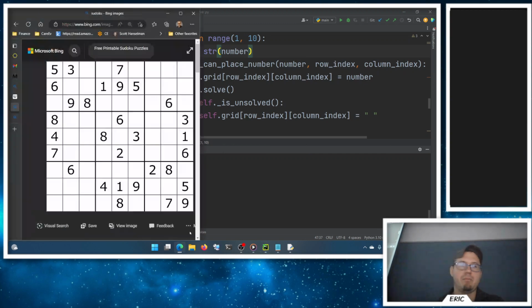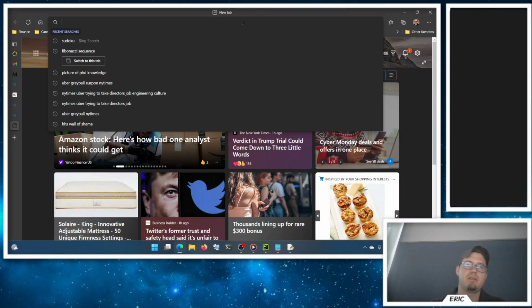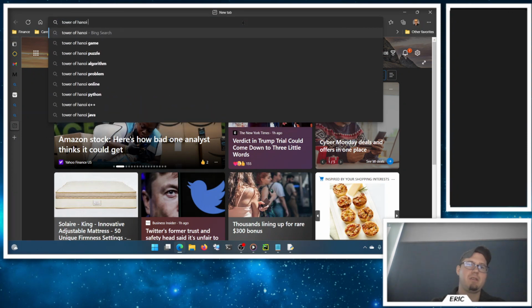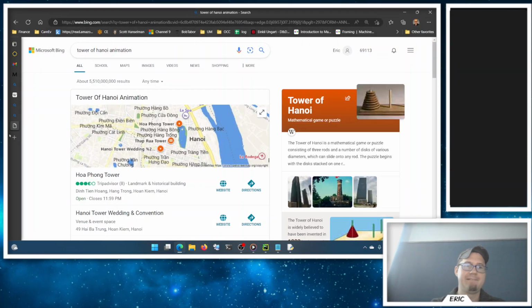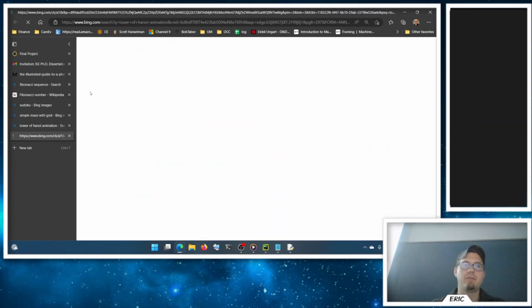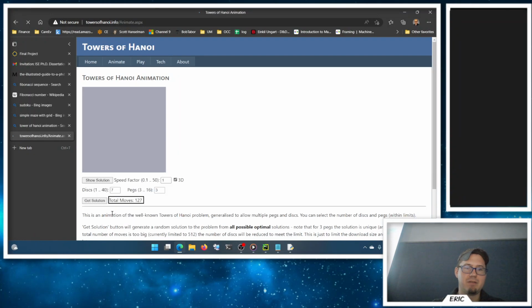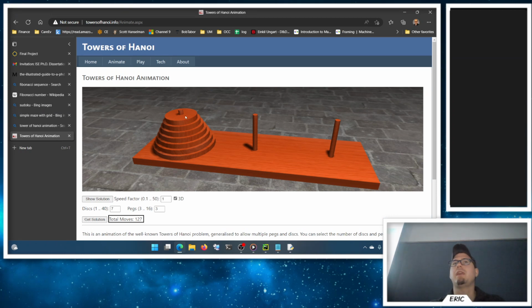There's another great puzzle here. This is the Tower of Hanoi. Hanoi animated. This one's pretty good here. Towersofhanoi.info. Yes. So the idea here, we want 3 pegs and 7 disks, is you can't place a bigger disk on top of a smaller disk. But what you have to do is move all the disks from one peg to another peg.